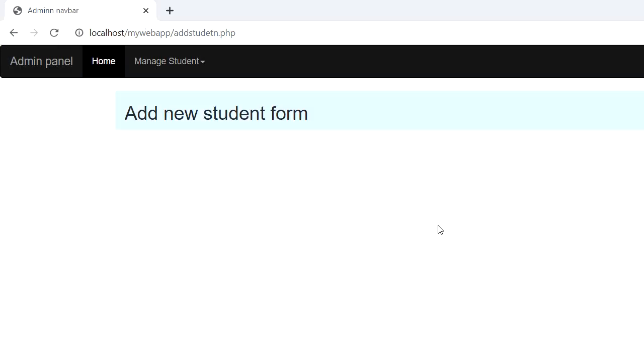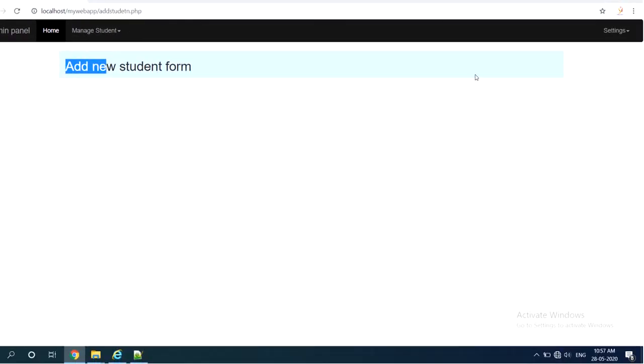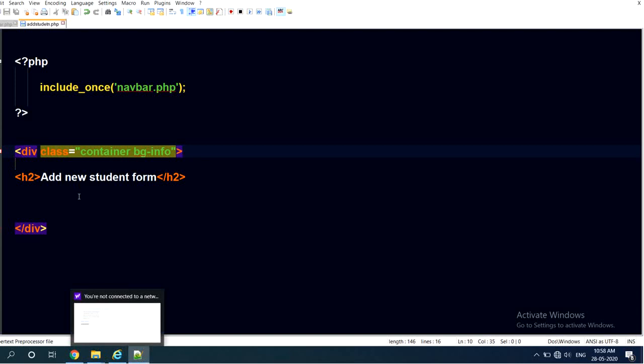Yes. See, when you define container, you can see the space on either side, on left and right side, with even space, this div comes. bg-info is the color you can see here. Add new student is the caption I have given using the h2 tag. Let me complete my task.